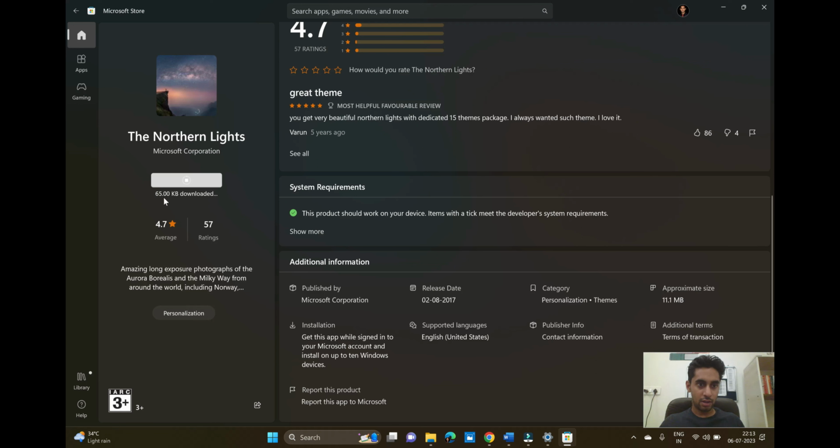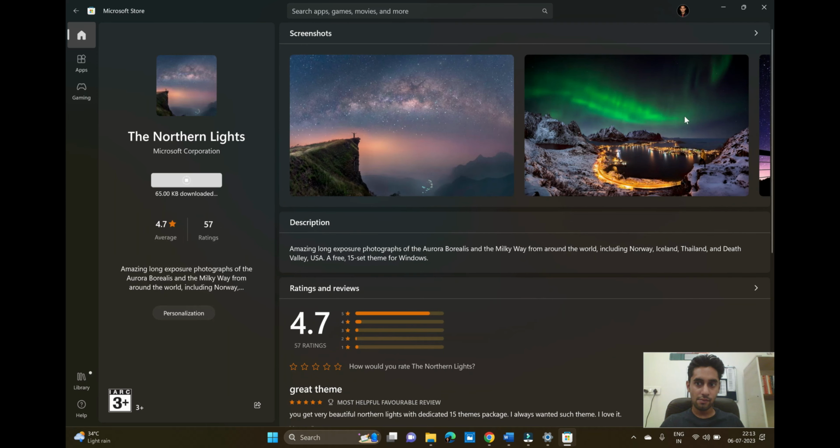So it's downloading. I don't know, it's downloading slowly here in this Windows. So let's see how much time it will take. It's still downloading. Yeah, now it has picked up speed. You can see 5.06 MB downloaded. So just wait for a few seconds and it will probably download into your PC.